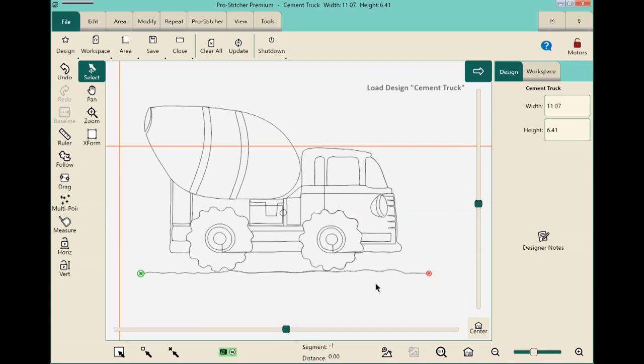That's a cute truck. And you look at that and you notice that we have the start point over here on the left, how Pro Stitcher would start sewing here. And it would stop sewing here. And that's what shows us that that's a continuous line design. So if I wanted to, I could repeat this truck. And we have a tool for snapping the start and end points together if we wanted to just repeat this truck.